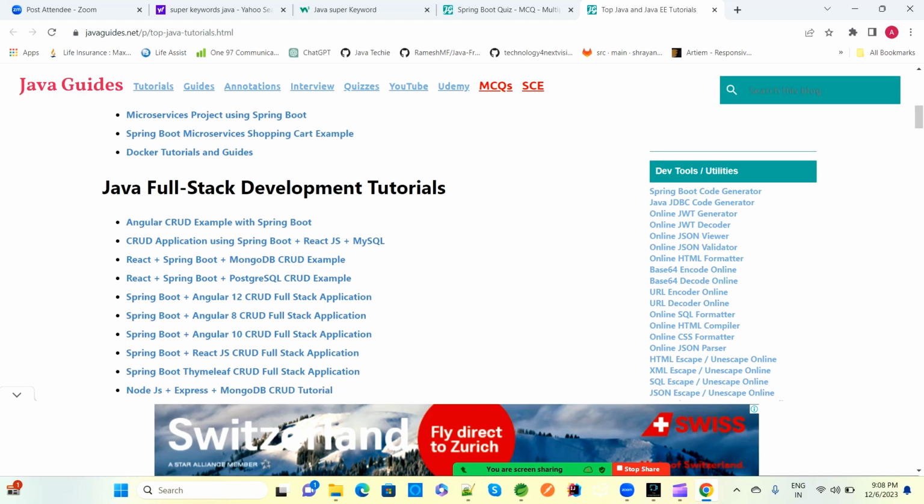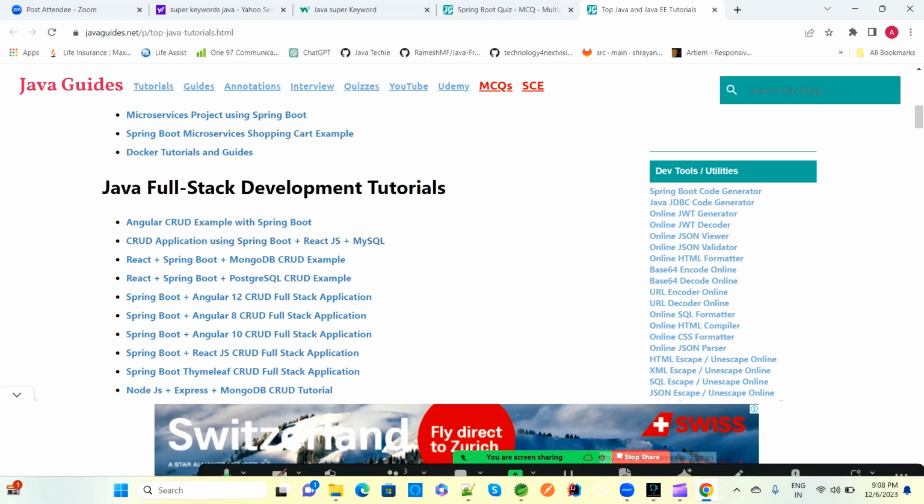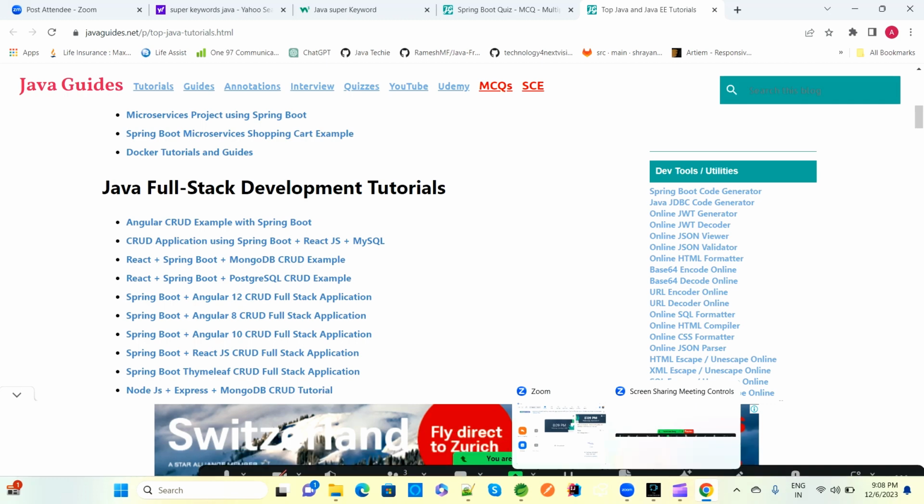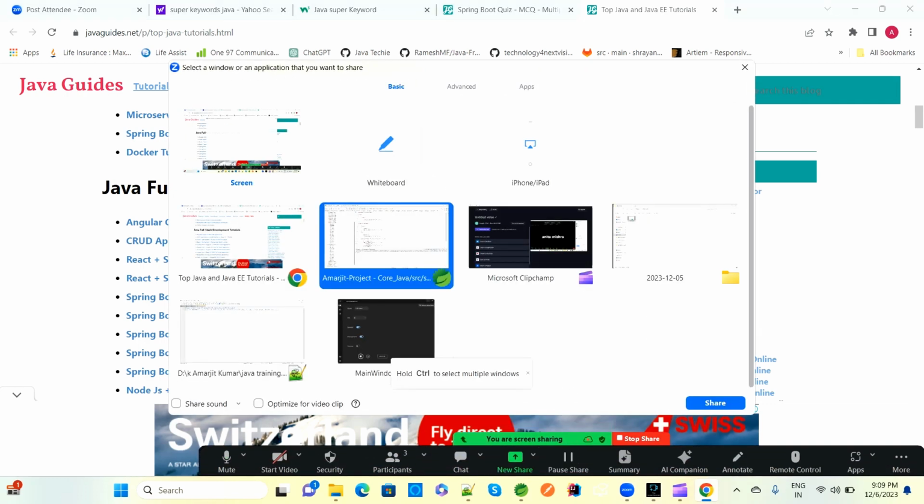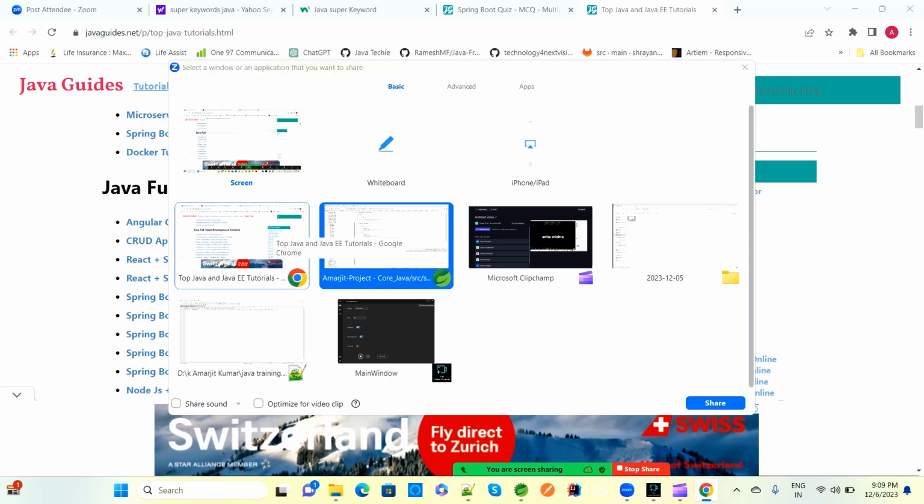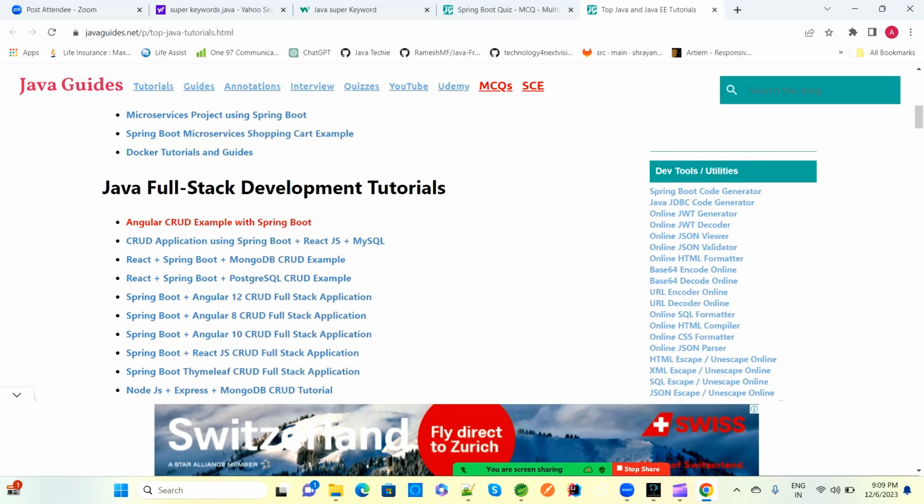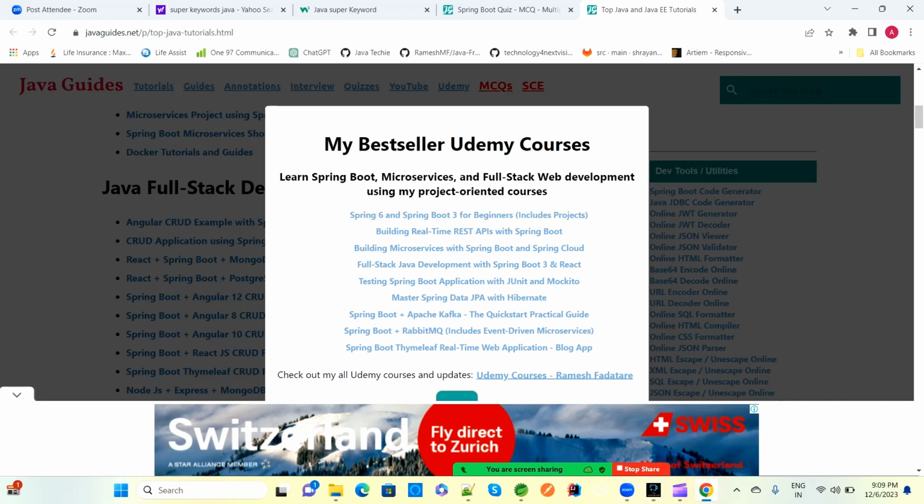So see, this is the topic, Java full stack development tutorials, right? Here we have multiple operations, like CRUD applications using Spring Boot, React. Are you sharing the screen or in the chat box, Amarjit? I have shared my screen. Are you able to see my screen? Just a minute, it's just an old screen. Now it's fine. Yes, now I see it.